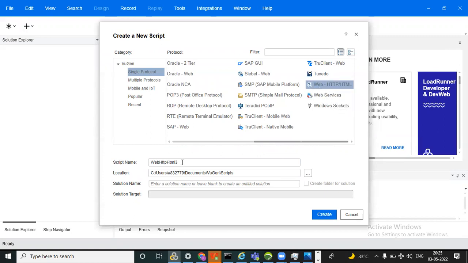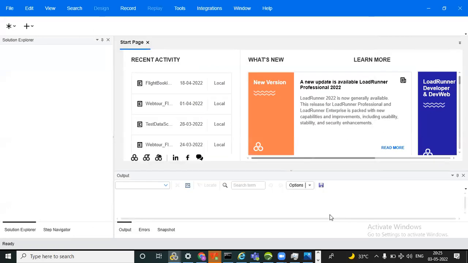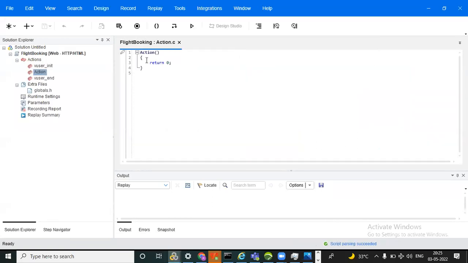After that, you need to give the script name. What are we doing? We are doing flight booking, right? So you need to give the script name also. Same, you give flight booking. And after that, click on the create button. Once we open this, it will open like this.